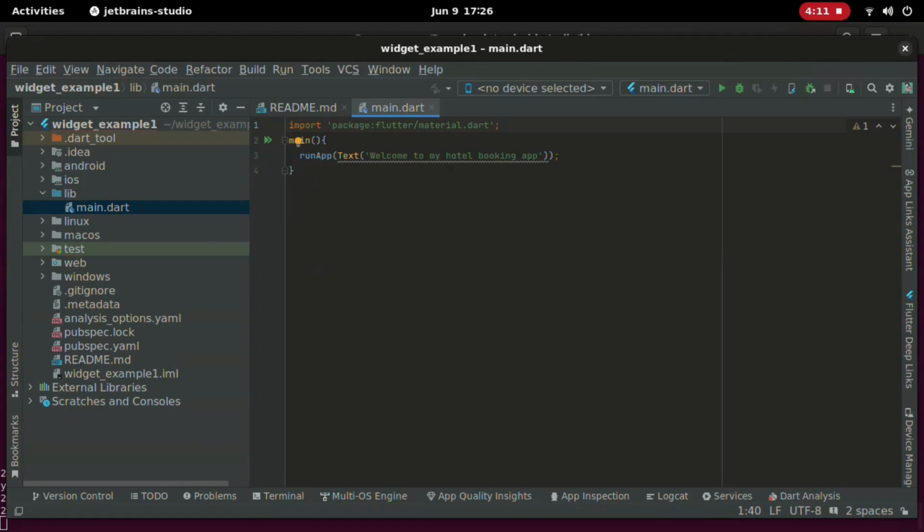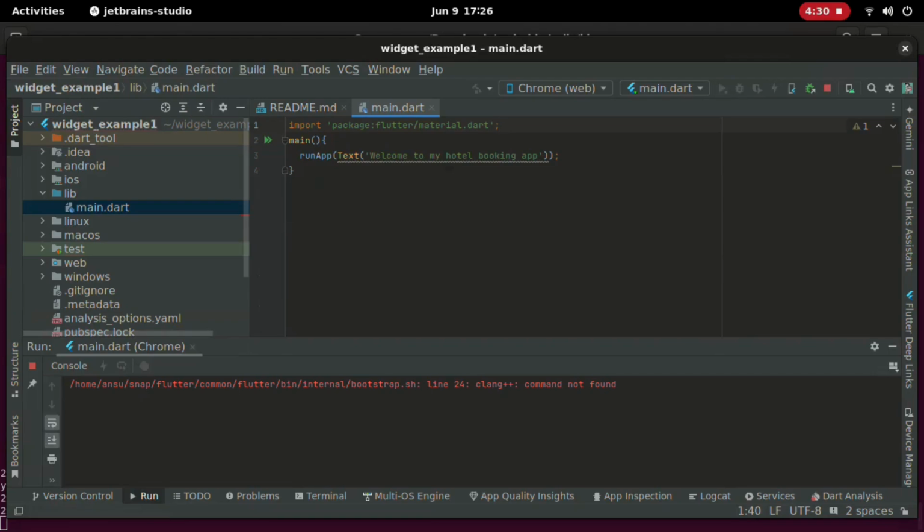Now you see, I have finished the code. This is our simple code and I am going to run this. How to run this? I have to select whether I am going to run it on Android, mobile, or Chrome. Let me choose Chrome now and click the run button here. Now my code is running. Now here I will get an error.